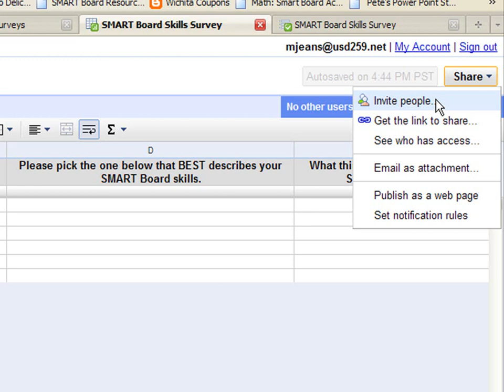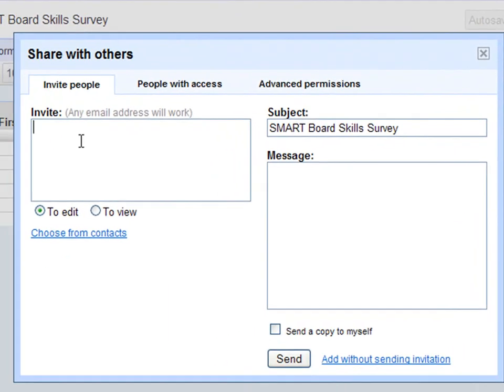So use this wisely. I'm going to come over here and hit invite people. Now you would type in the email address of the person that you want to see or edit. Notice you can edit or just view this data. What's important about this is you make sure you send it to the correct email address.